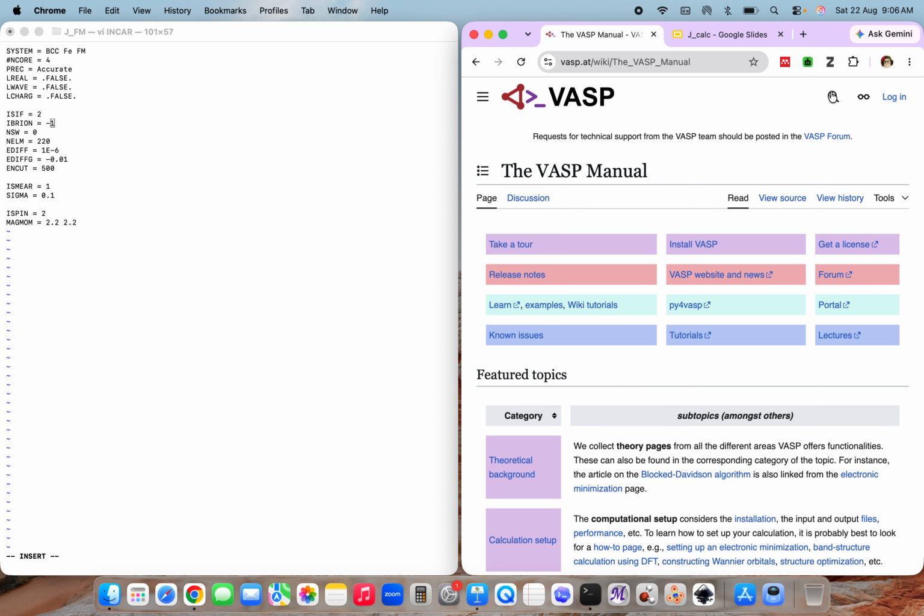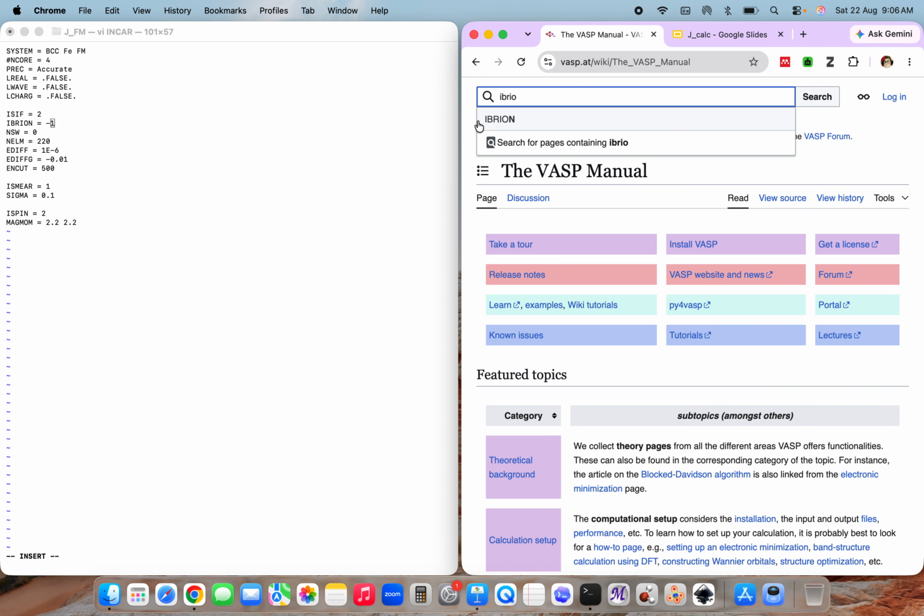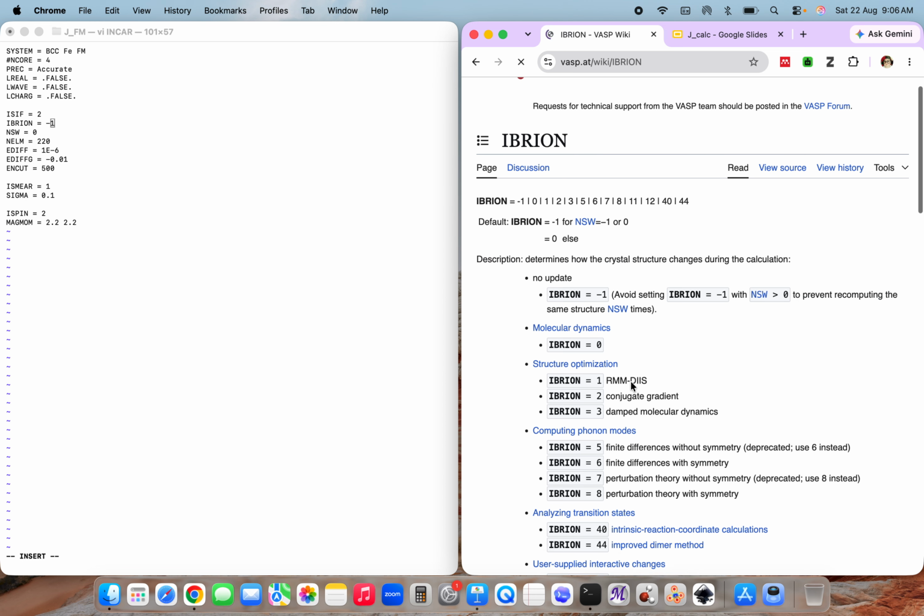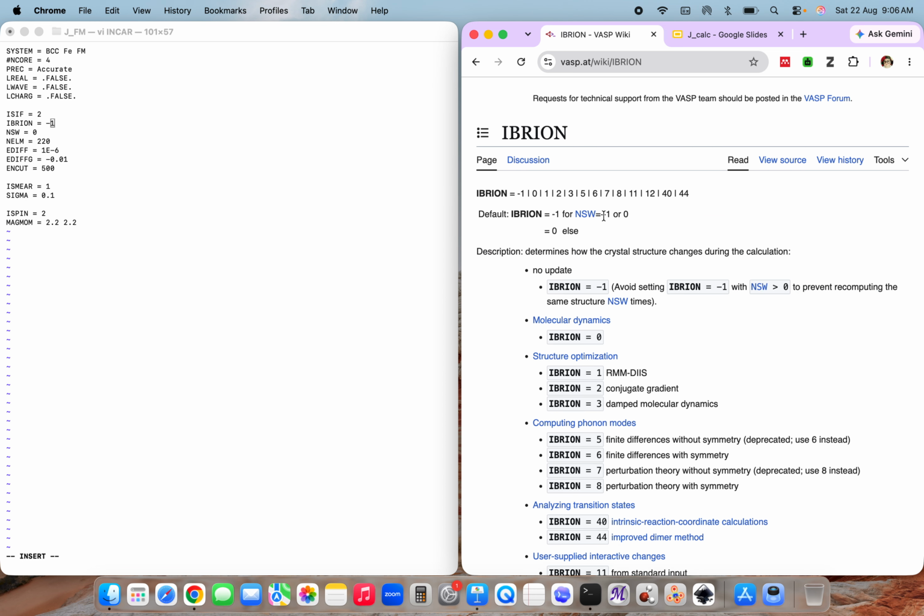This also I can show you here. As you can see, it's mentioned that if NSW is equal to 0 or -1, then you can choose IBRION equal to -1. This is also the default value. If you choose NSW equal to 0, by default it will read IBRION as -1. Fine. Now everything is the same, and here we have also taken ISPIN equal to 2, and the MAGMOM value for both of these Fe atoms is 2.2 and 2.2, because this is an FM calculation.